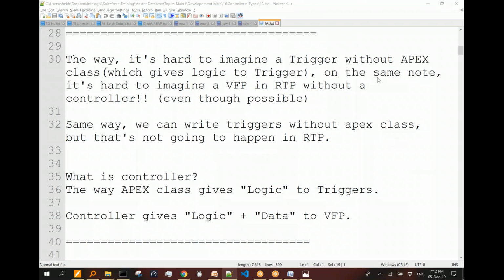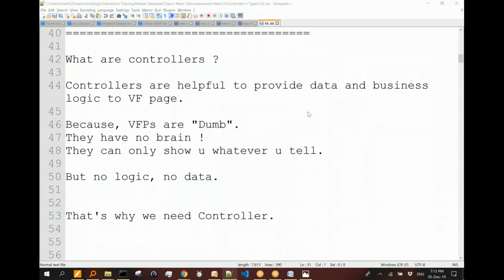What is a controller, by the way? The way an Apex class gives logic to a trigger, a controller gives logic plus data to a Visual Force page. Remember this important line: a controller gives business logic and data to a Visual Force page. And triggers will give only logic to the Apex class. The Apex class and trigger combination will have the logical activities; the Apex class will write the logic, and the trigger will only have the code of forwarding here and there. That's all.